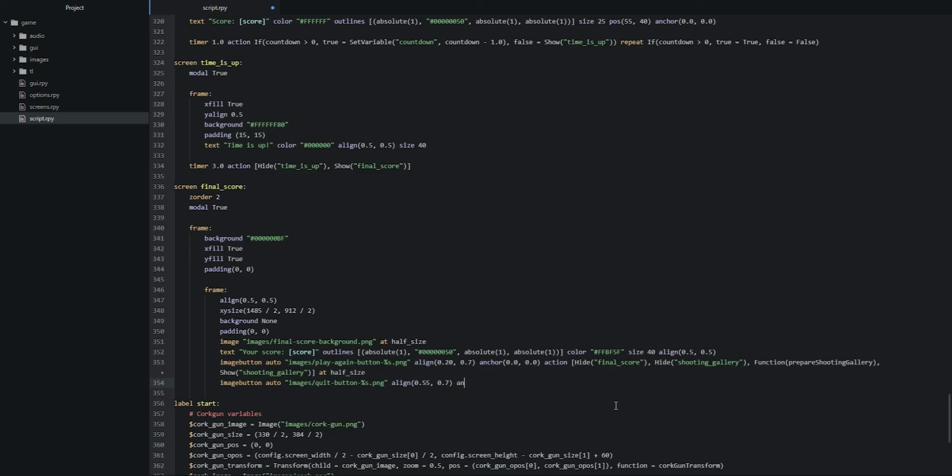So we're going to say anchor 0.0 and 0.0. And then we're going to give this image button some actions as well. So we're going to say action. And so these actions are going to make sure that we are going back to the first scene of our game. So we're going to add 2 square brackets again to make a list.